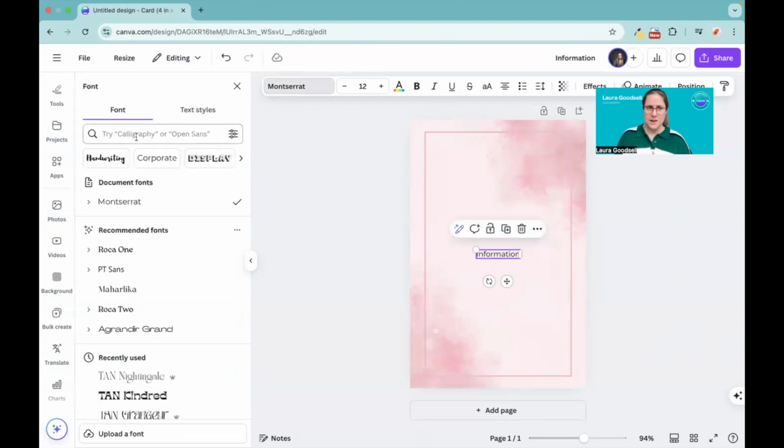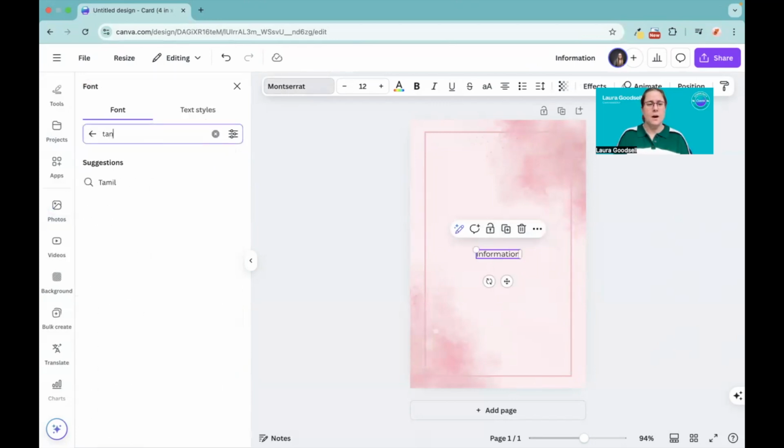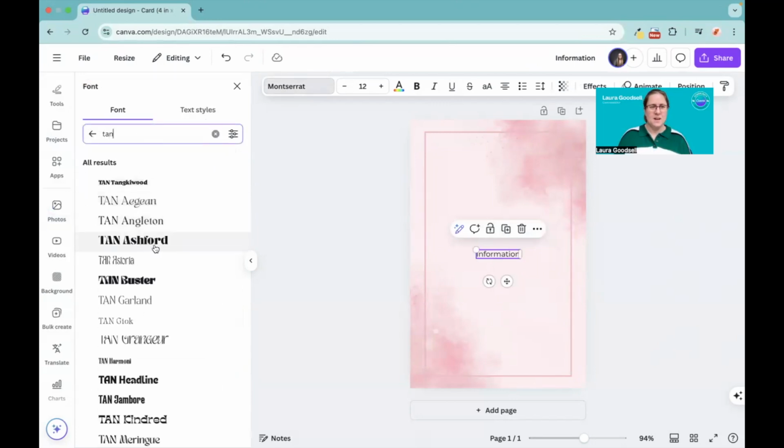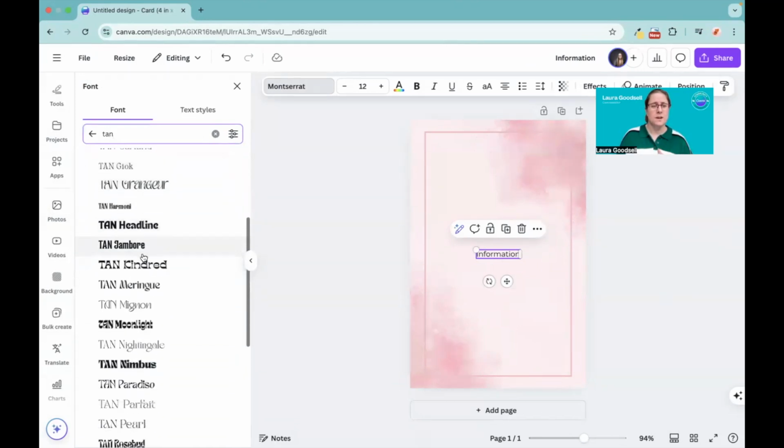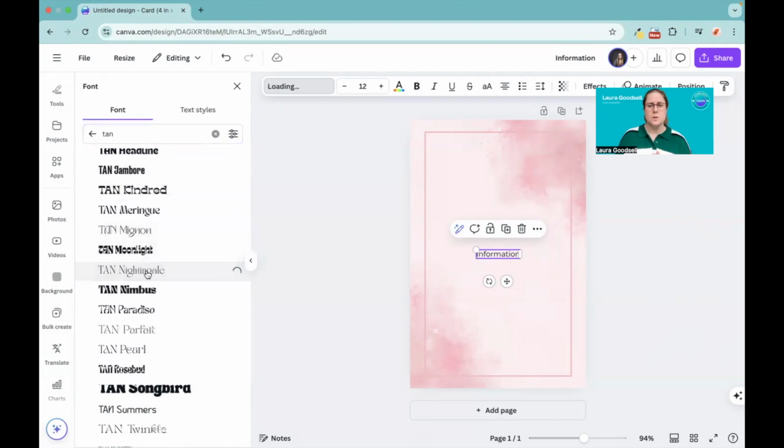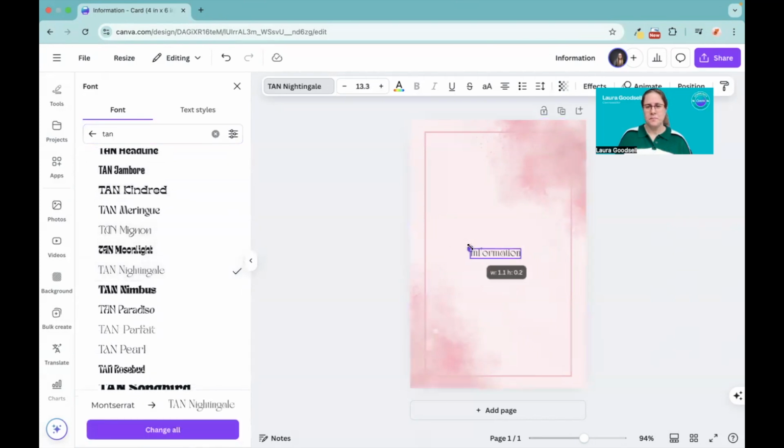Find a lovely font that you like. I really like the Tan fonts. I think these have got something really nice about them, the angles and the shapes of them. There's one I really like, this one, Tan Nightingale. Can you see that? I just think that's really, really pretty.